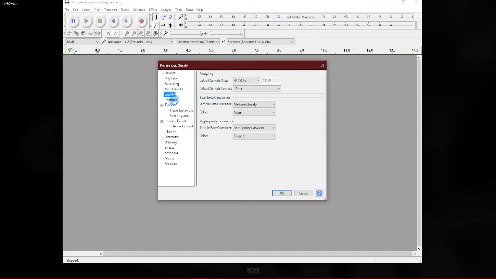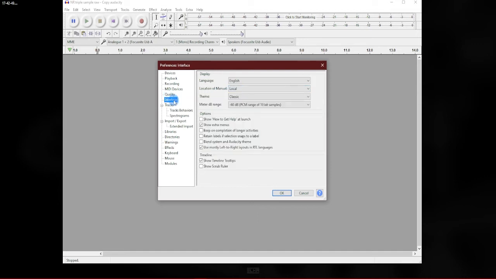Now select Interface from the list on the left. Look at the drop-down for Theme. If you don't mind the bright glaring background that Audacity uses by default, you can leave this as is. But it will be a lot easier on your eyes over extended periods if you set the theme to dark. It's your choice. Set the meter dB range to -48 dB.